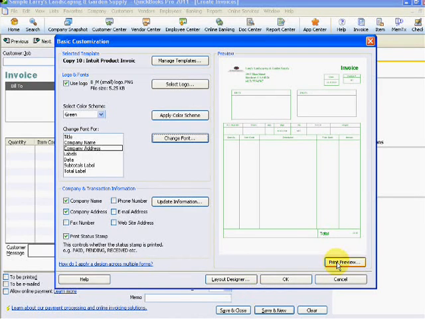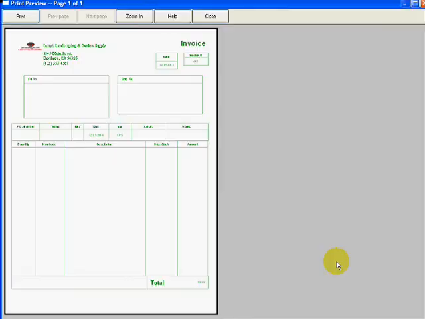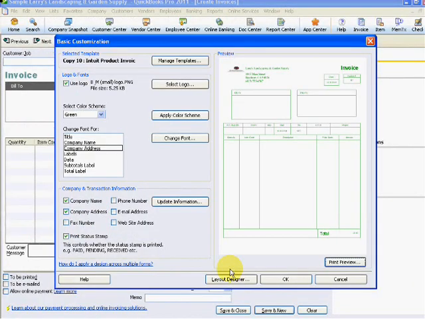Be sure to print preview your customized invoice to make sure that all of the invoice looks the way that you want it to look. If you're satisfied, great. Then you would just click OK and begin using your customized invoice. Now if you have some knowledge of graphics, you may want to go a little further with your customization. Click on the Layout Designer at the bottom.